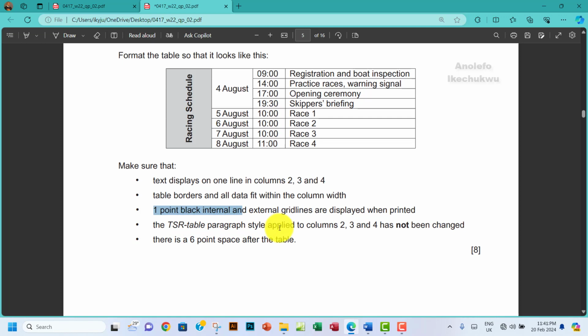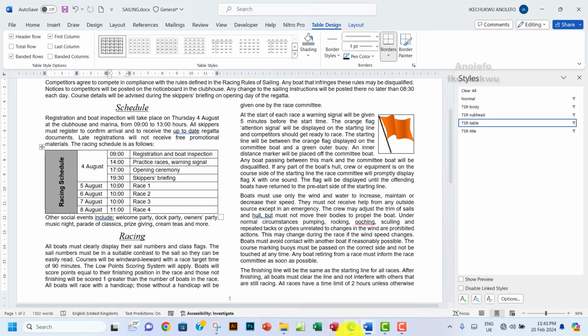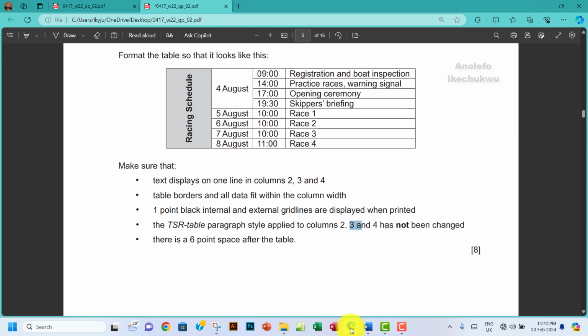Okay, so the TSR table paragraph style applied to 2, 3, and 4 has not been changed. Obviously the style has not been changed, because if you click on the column 2, it's applied. 3 and 4, they are all applied. So I don't think there's anything that we need to do here. So the last one is where we're going to do something.